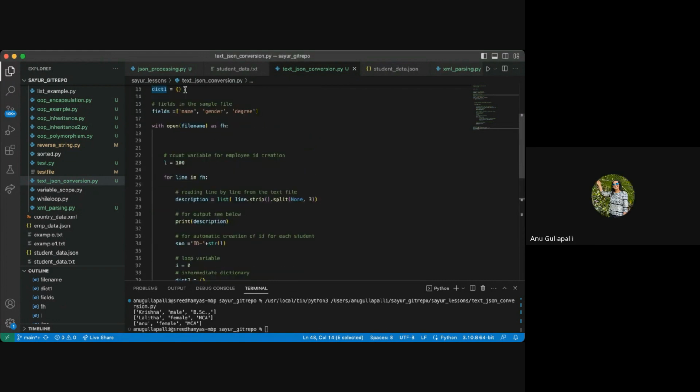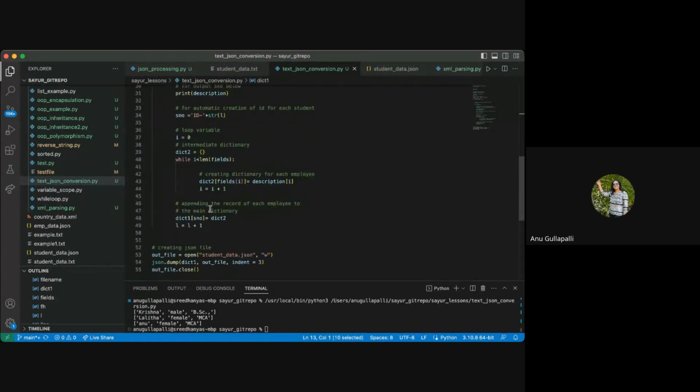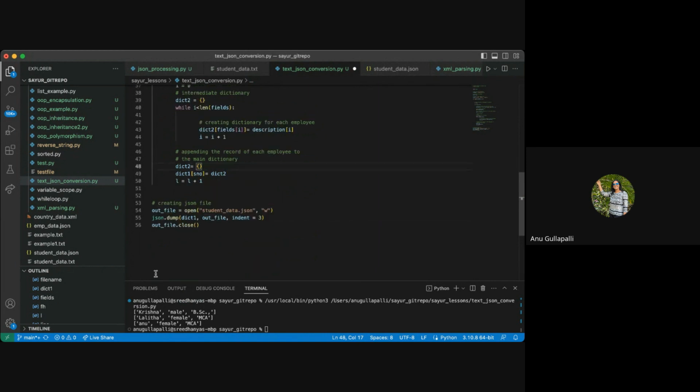Okay, so dictionary 1 is nothing but you initialized it first, correct? Yes, ma'am. It's empty. So here, let me print this, it might help you. What will be in dictionary 2 when I'm completing the first row, let's say? My dictionary 2 will have, for the first row, Krishna, male and BSc, correct? Yes, ma'am. So let me print dictionary 2, so maybe that will help you.